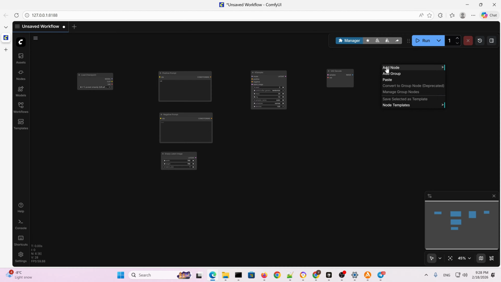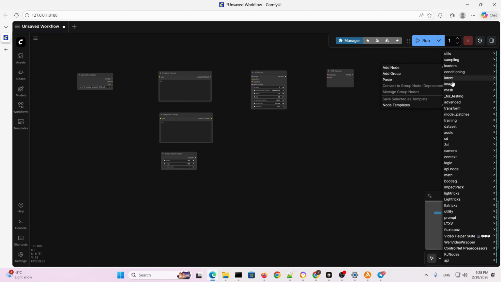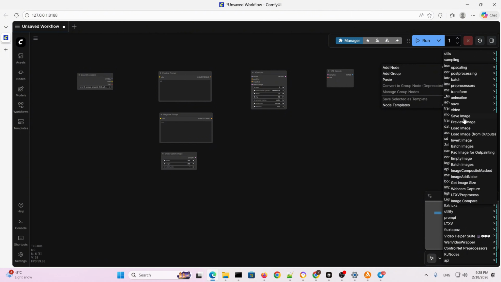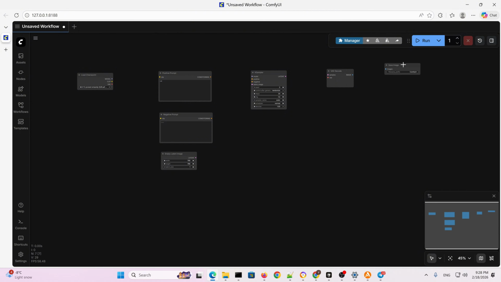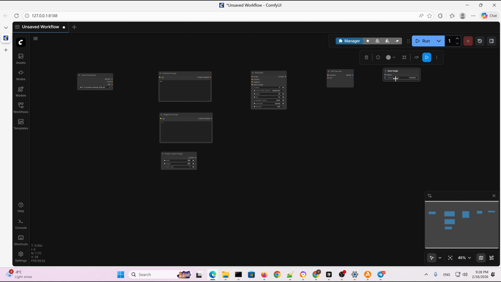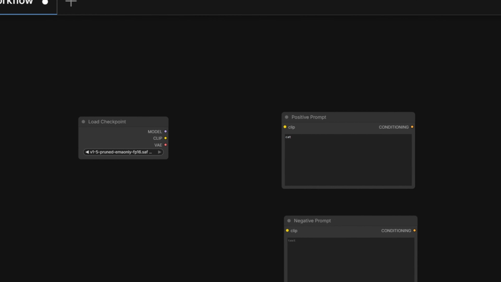Node number 7. Save image. Final step. Saves the image to disk in the output folder. You can set a file name prefix. Convenient for sorting. All 7 nodes added.